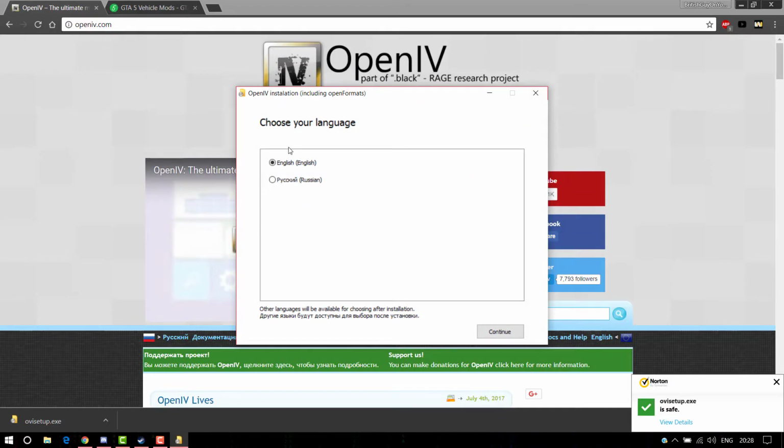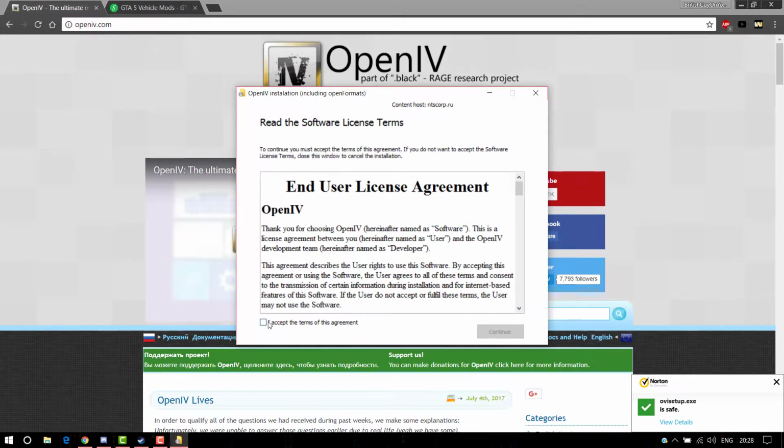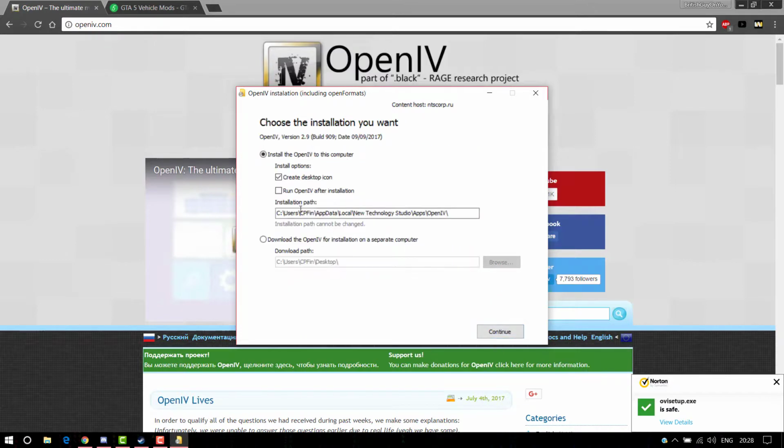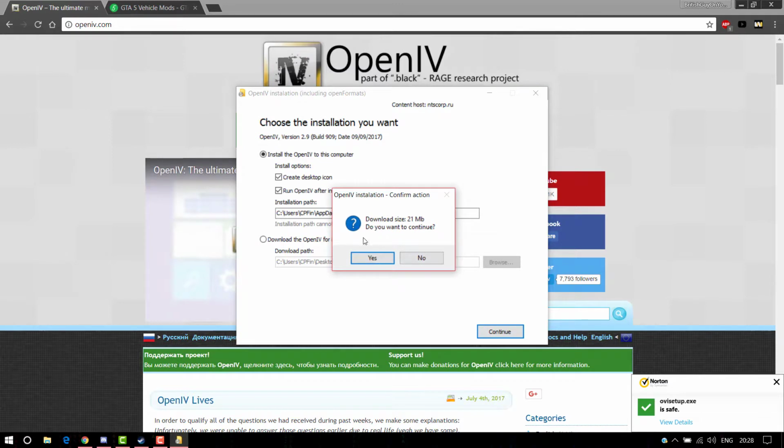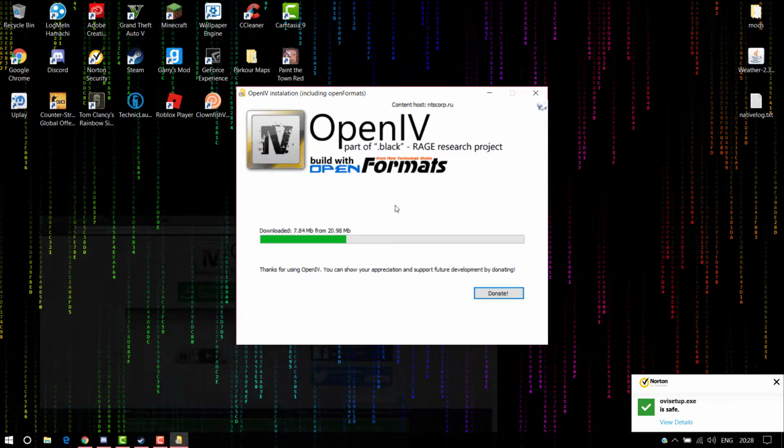Now, again, I've already done it. Choose your language, you choose English. Continue, accept. Continue. Here, install this. If you want it on your desktop, you can. You can run it after installation, which I will do. Download information separate? No. Do you want download size? Yes. Now it's probably going to replace what I've already downloaded, but this is just for the tutorial.